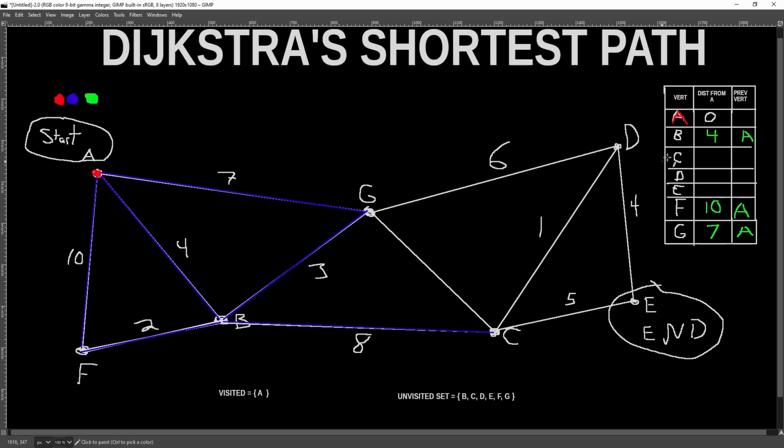So now going from B to F, we get a total of 6. 6 is lower than 10, so we fill that out and update the lowest vertex. This is now going to be a 6, and this is now going to be a B. This is 6, and it came from B last. And we can go to G and check out G.